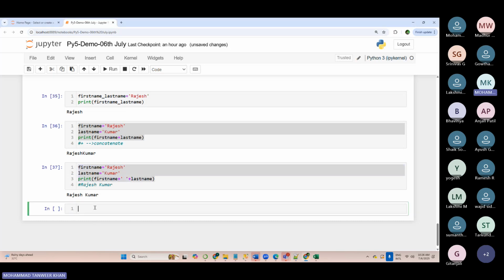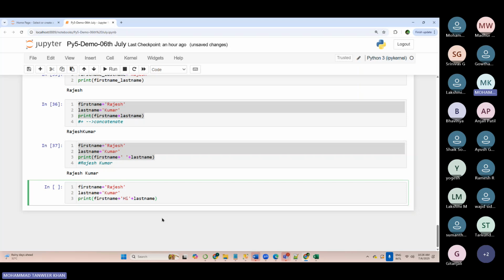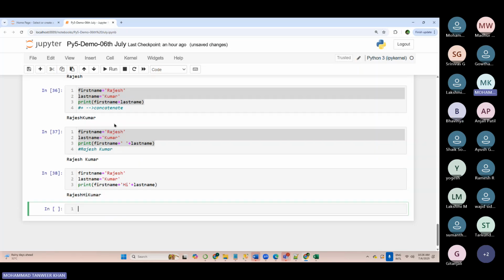Now I have this question. Suppose I'm writing here this, what will be the output? Rajesh, hi Kumar. Anyone else? You all agree it will be Rajesh, hi Kumar? Okay, check the output. So far we have discussed how to print a message, how to print the output of a variable, how to print the output of a message and variable together. But many other things are also there which Python can do.